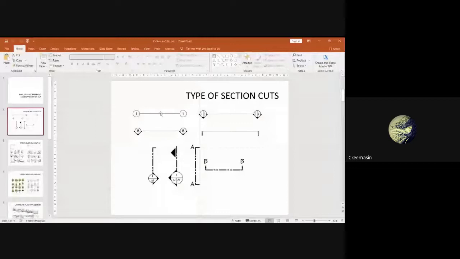If you use this one, it's also correct, but we advise you to use this kind of section card, the one that shows AA and then AA, BB. This one over here on the left hand side is quite complicated, so don't use it. Some of you use this 1, 1.